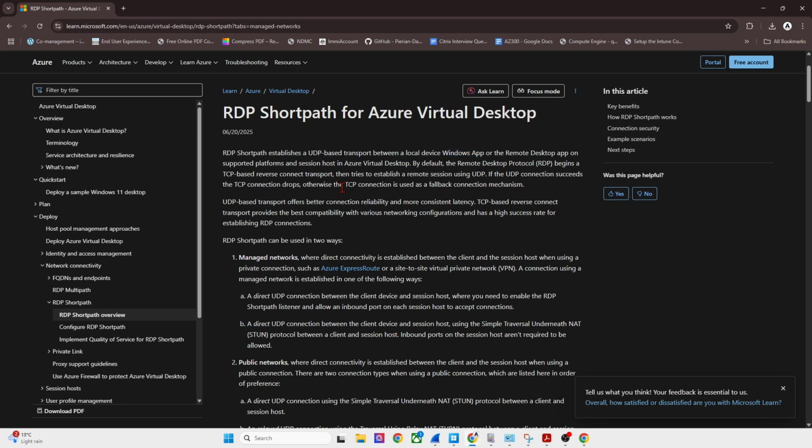So by default, UDP would be tried. If UDP doesn't work, then a TCP connection is used as a fallback connection mechanism. And we all know UDP is better than TCP in the case of AVD because it gives us more speed, because UDP doesn't use those extra packets for acknowledgement, so it's much faster.